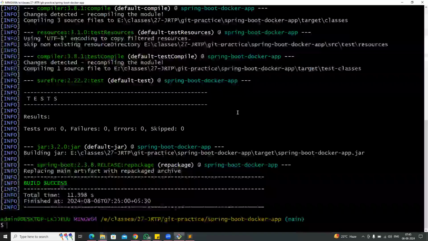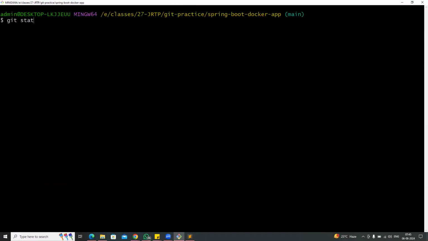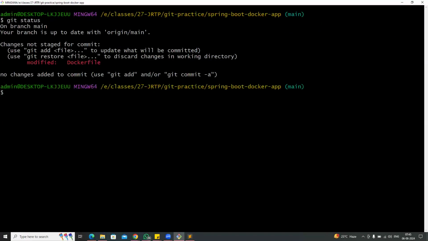Now let me go to git bash. Okay, so let me do the status check, git status. What is it saying, guys, when I use git status? Only one file is modified. The Docker file is modified. It is showing the Docker file modified.